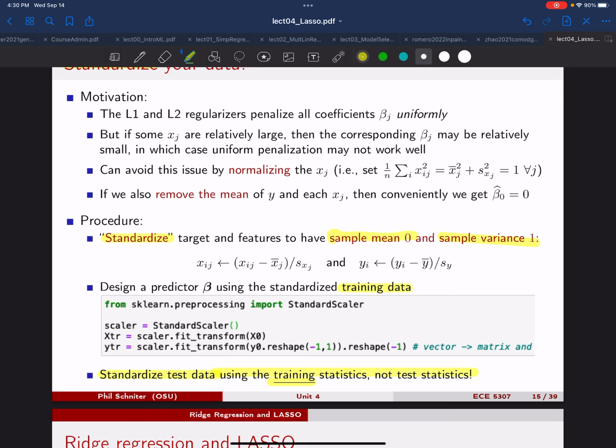Sometimes if you're working on a project and you're really trying to get that last bit of performance, you can try different ways of standardizing and see how they affect you. Sometimes one might work a little bit better for a particular data set. But this is the standard approach, the standard go-to first thing you do.